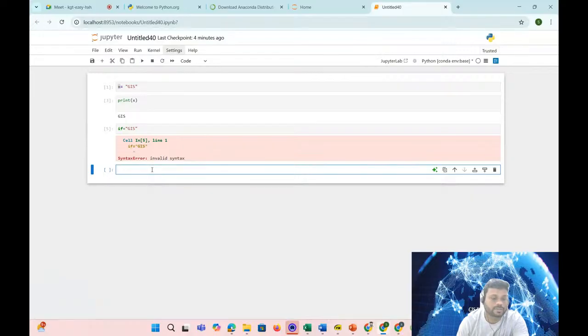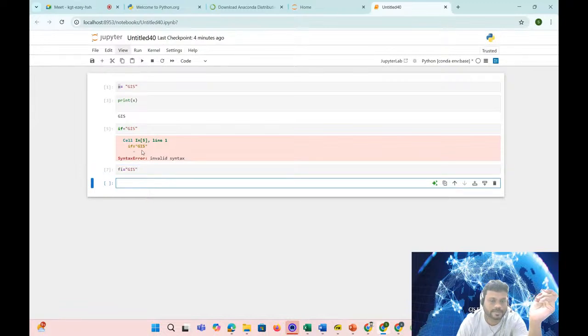If is a reserved keyword. Suppose that I write here Fi is equal to GIS. Then this will work. See, just write the print here, because Fi is not a reserved keyword.